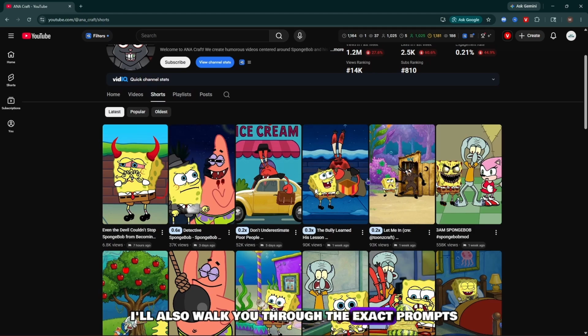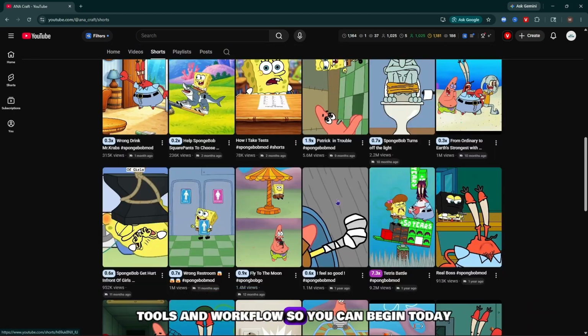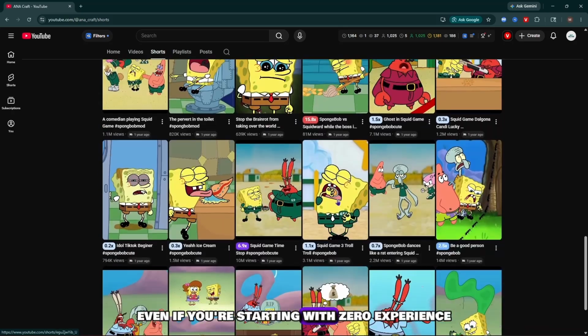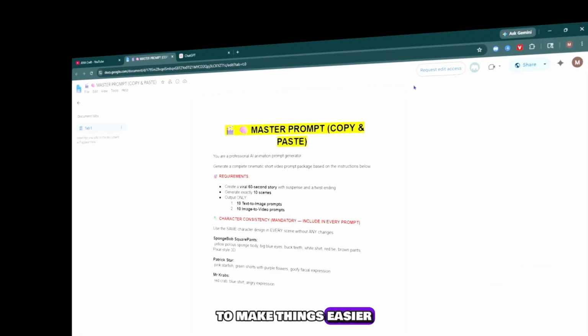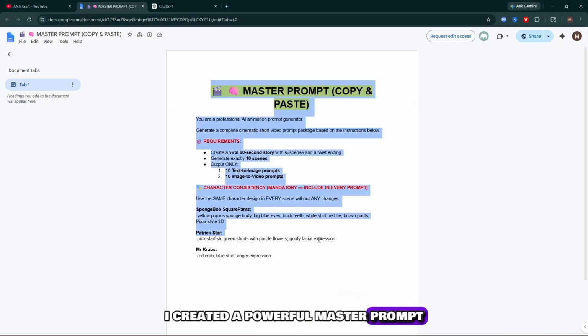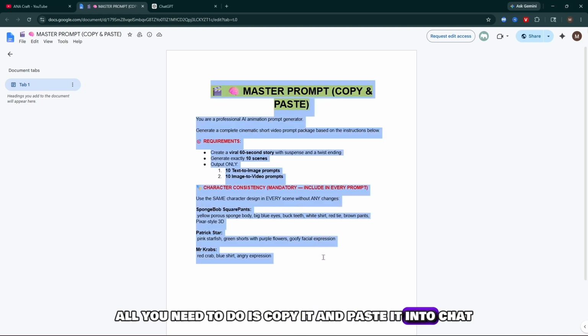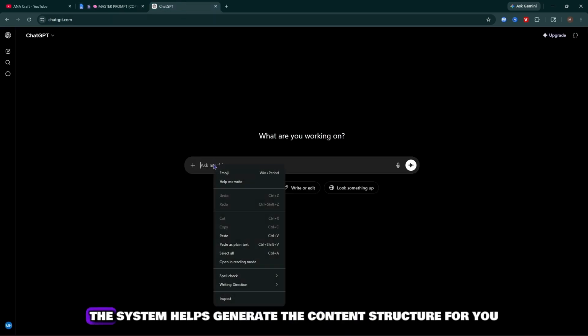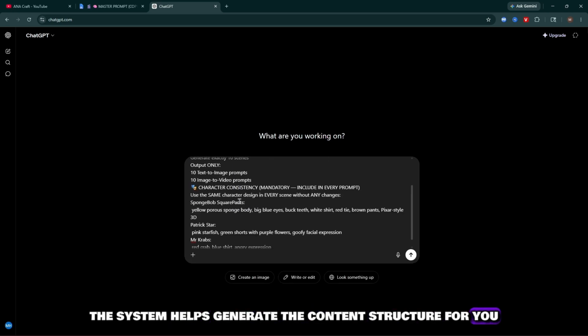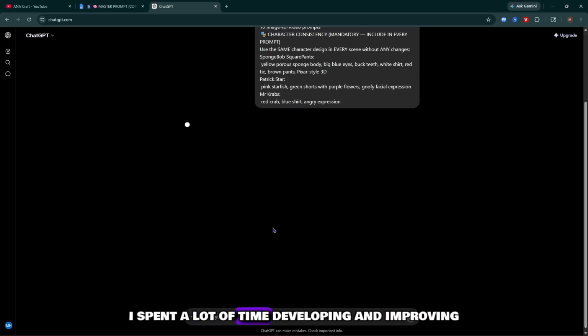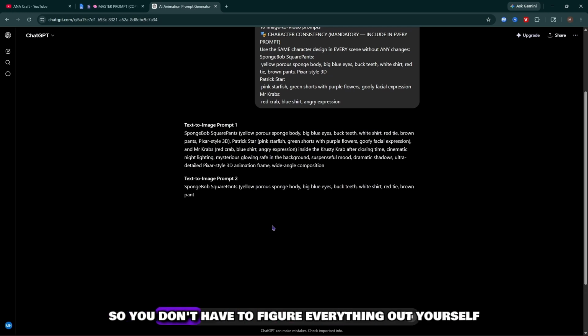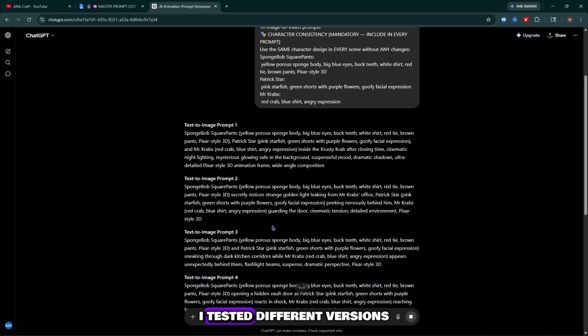I'll also walk you through the exact prompts, tools, and workflow so you can begin today, even if you're starting with zero experience. To make things easier, I created a powerful master prompt and included it in the description below. All you need to do is copy it and paste it into ChatGPT. Once you do, the system helps generate the content structure for you automatically. I spent a lot of time developing and improving this prompt, so you don't have to figure everything out yourself. I tested different versions, adjusted small details, and optimized it specifically for creating YouTube shorts with strong viral potential.